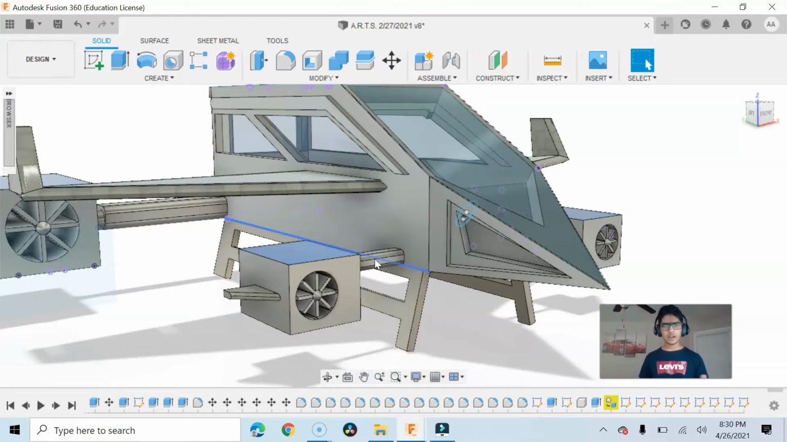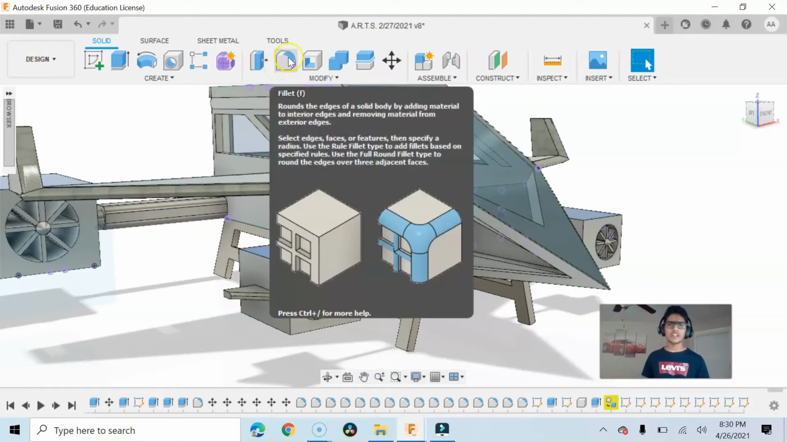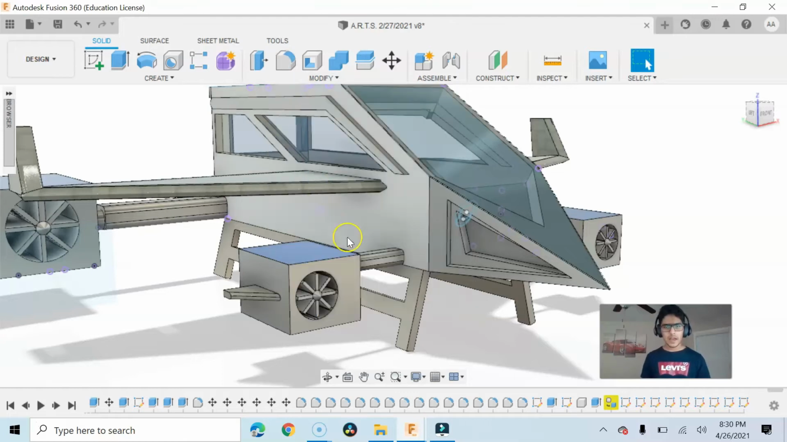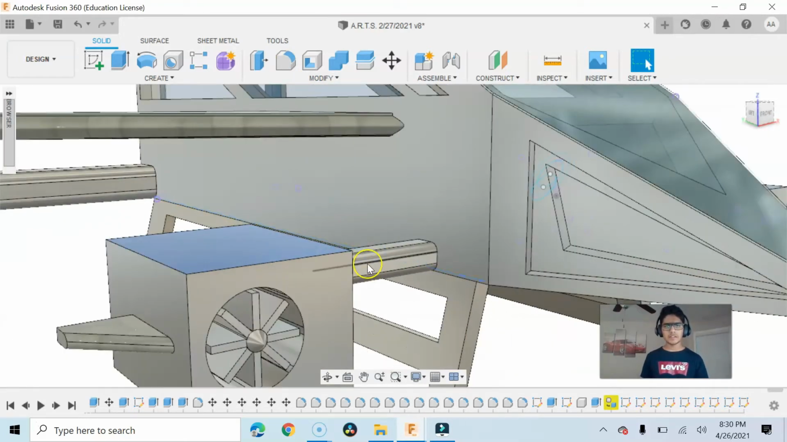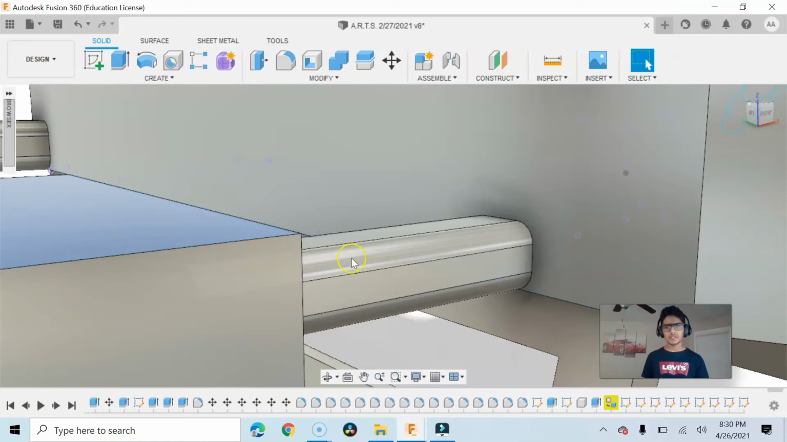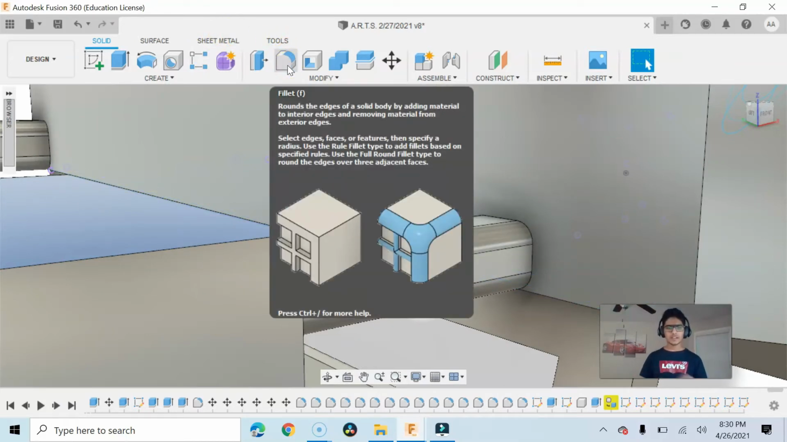So what I wanted to do is create a curve to make it look more aerodynamic. And so I used the tool called fillet here. A fillet creates this sort of curve on the edges of an object, as you can see here. And that's what I basically did. I basically clicked on the edge that existed there, and then I used the fillet to create that curve.